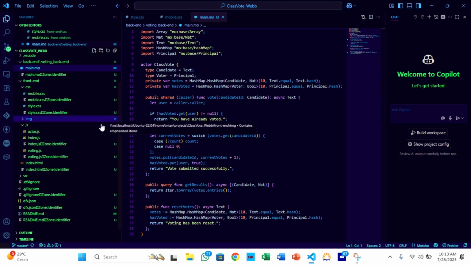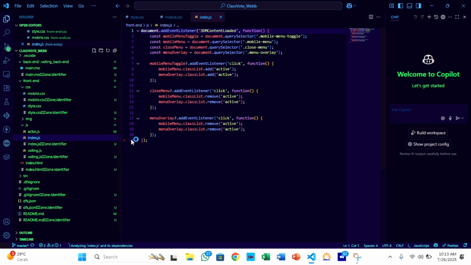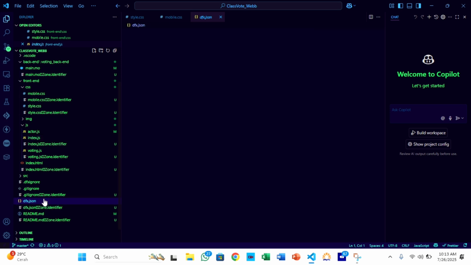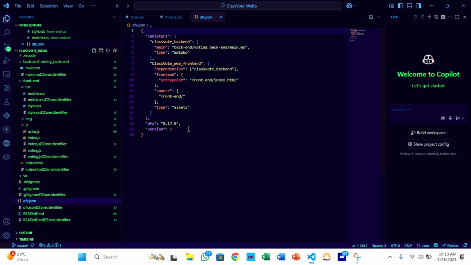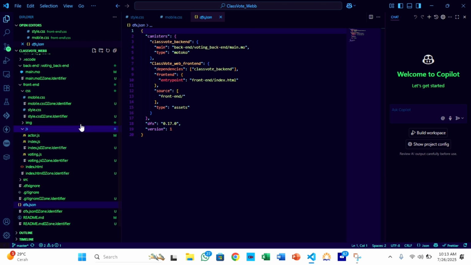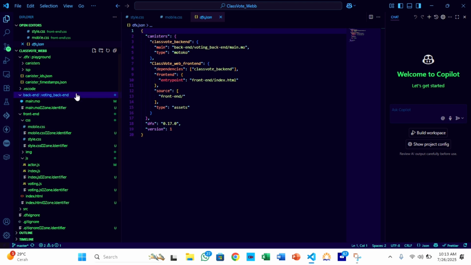This process was necessary because we couldn't deploy directly to the ICP network due to compatibility issues on our local machine. Instead, we deployed to the playground, copied the latest canister ID, updated it in the front end, and redeployed. We also demonstrated how we designed our logo and favicon using Canva to enhance the visual identity of ClassVote.